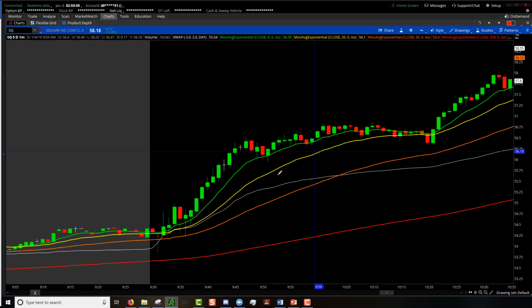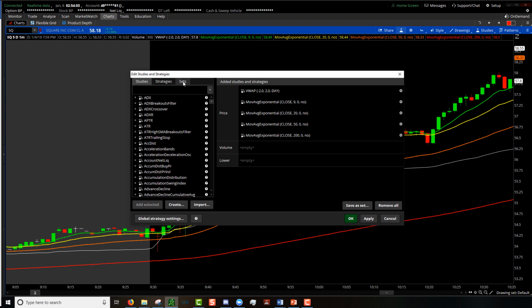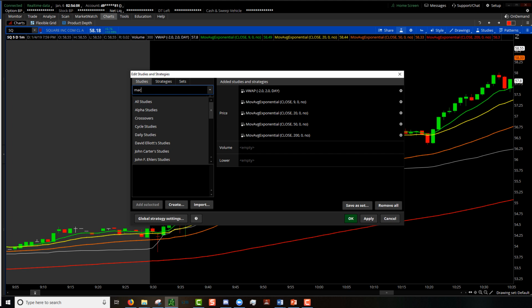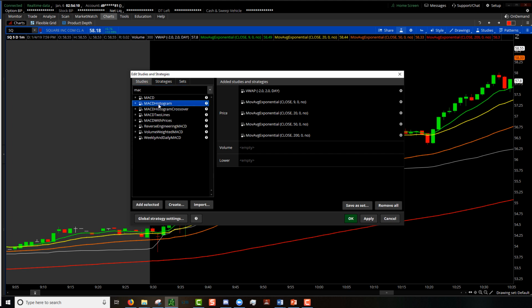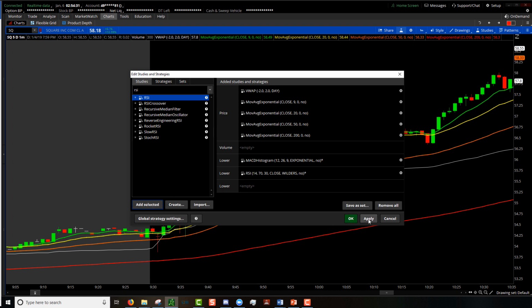Now, what if we wanted to add something else to that? We would like to add in MACD, or MACD histogram even. How about that? We'll do the MACD histogram. So we'll add that in. You see it pops up. This lower section means it'll show up below the main chart. And then let's use RSI, just because a lot of people have tried that. They use it, right? Not the crossover, just the plain RSI. And then we will hit apply.